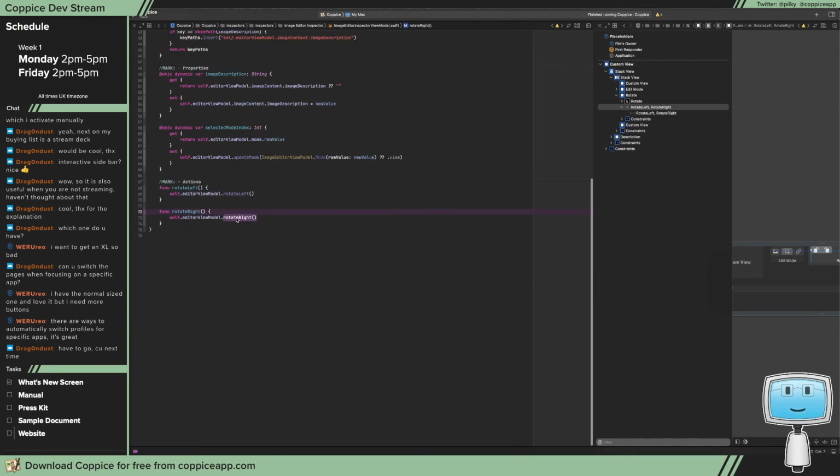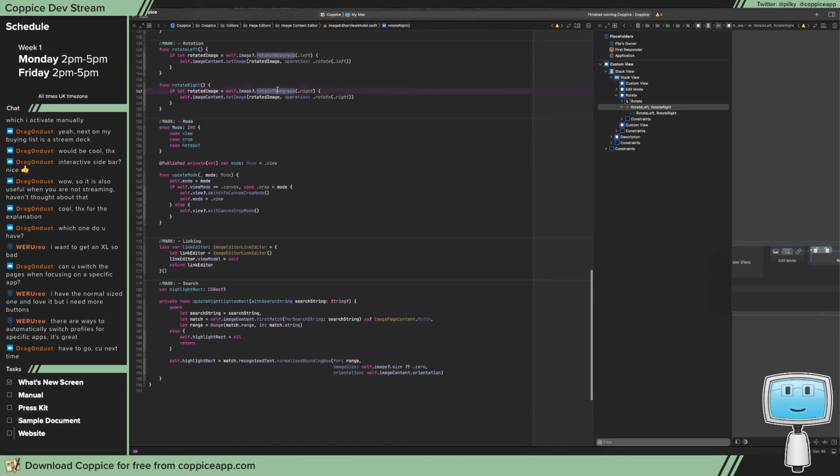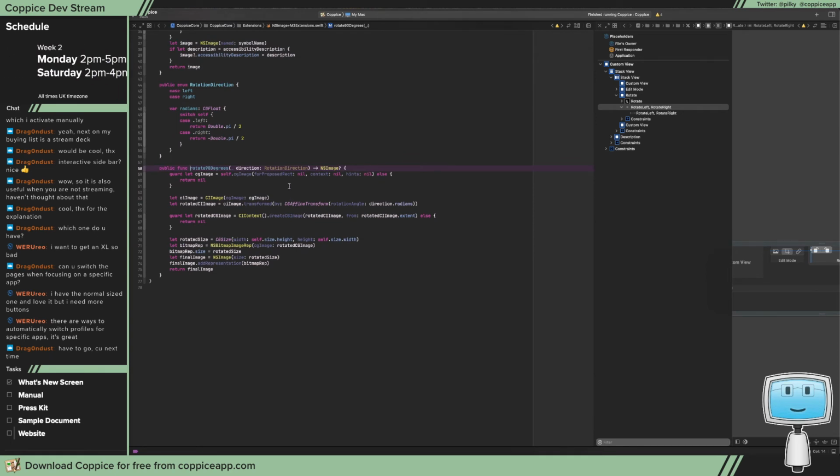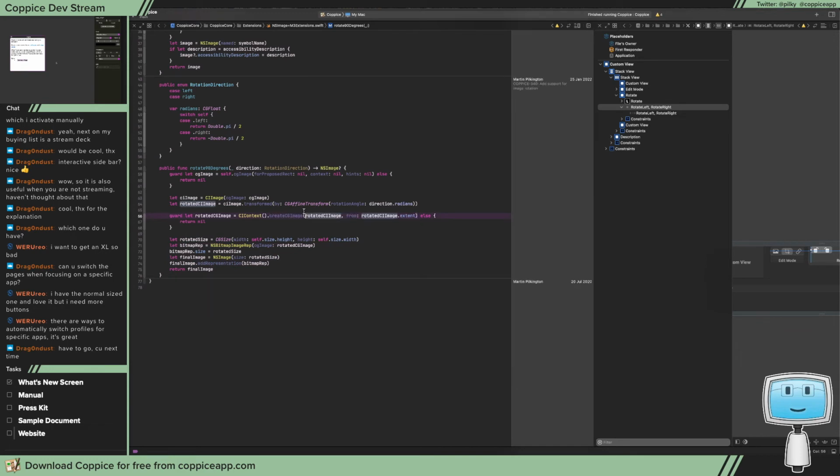Because we're rotating right, we're rotating right. Rotate image 90 degrees. So we get a CIImage. We transform it. We get the rotated one and then we set it back. I haven't changed anything. So why is that now broken?